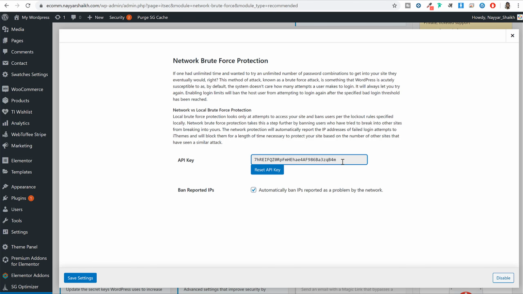Let me explain again. For example, we are in this network because this is enabled. So we are in a network of all the people who are using this plugin. Now, if a hacker or an attacker tries to attack a website using this plugin, this plugin will get the IP address of that attacker and enter that IP address in this network. So every person who is using this plugin, for them this IP address will be automatically blocked, because this plugin knows that this IP address is trying to attack different websites. I hope this is clear. So, a very important setting again.